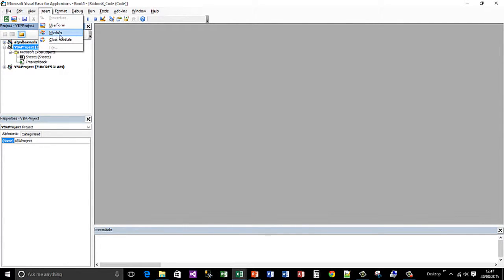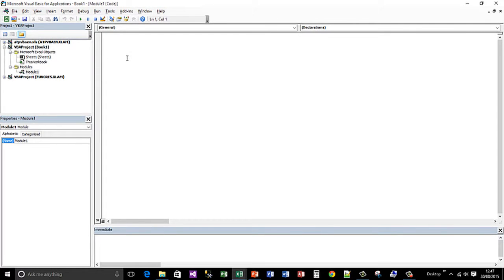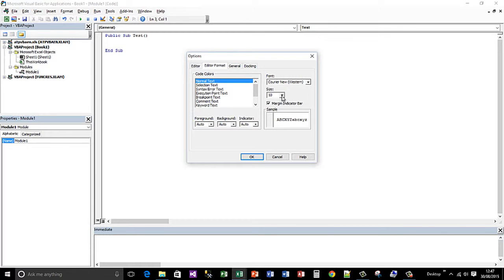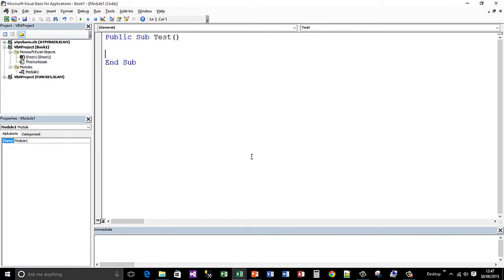Okay, so let's just insert a module for now. That's what a blank module looks like. Most modules will start with a public keyword, subroutine. Let's just say test. Okay, so that's the first module created. I want to increase the size of this somewhat so we can actually see. Let's put this up to like 18. Okay, that's a bit better for the camera to see.